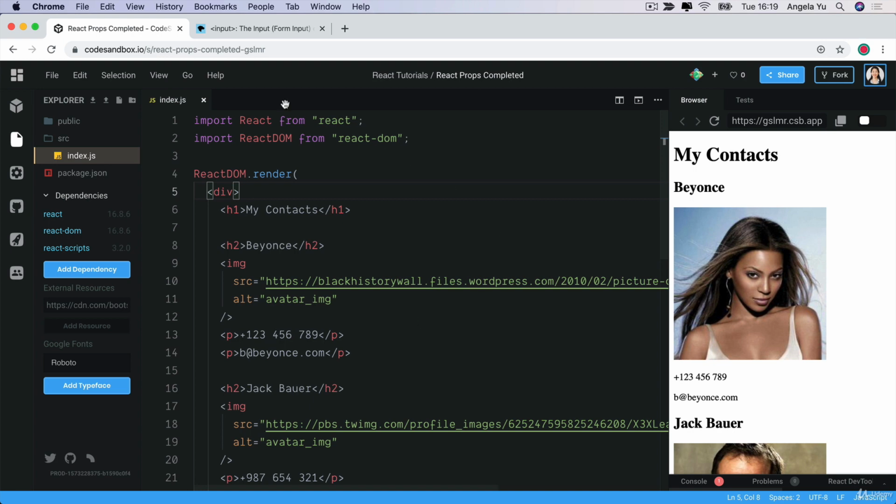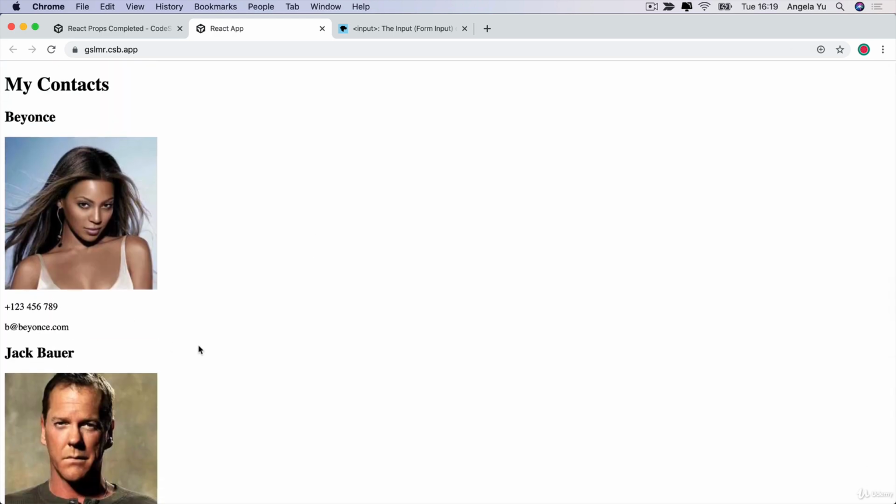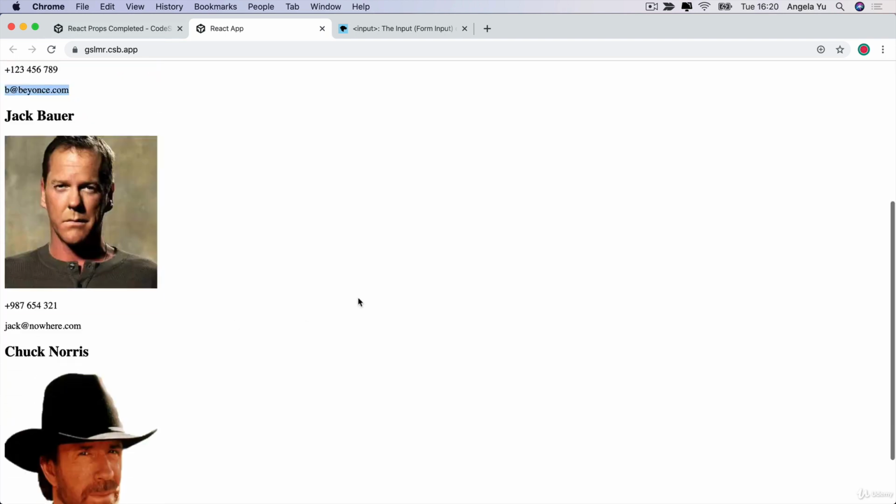And once you have it, feel free to download it to use in your local environment or follow along with me in Code Sandbox. So here I've got a really simple contacts app. So I've got 3 people that I supposedly know, their names, a picture of them that I found on the internet, some fake phone numbers, and fake emails.